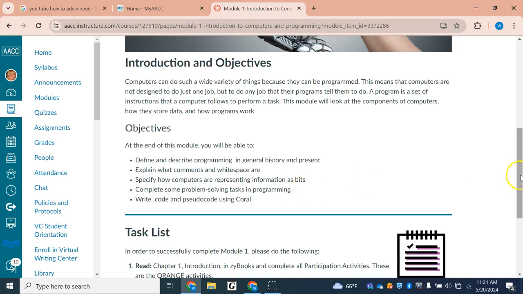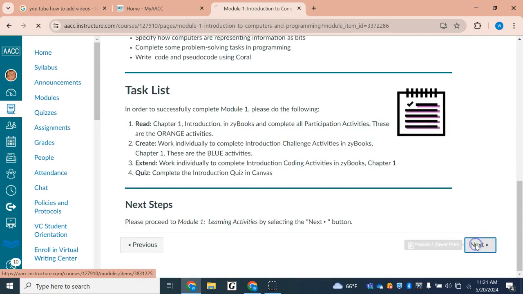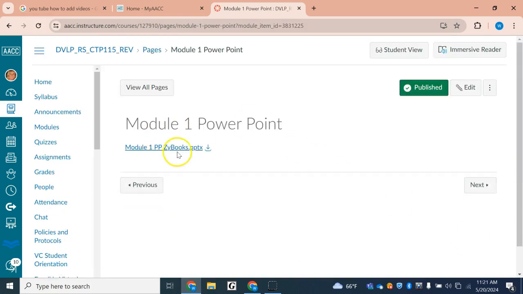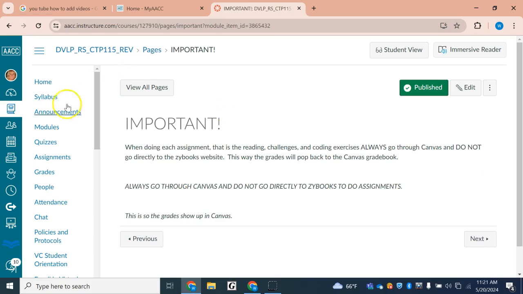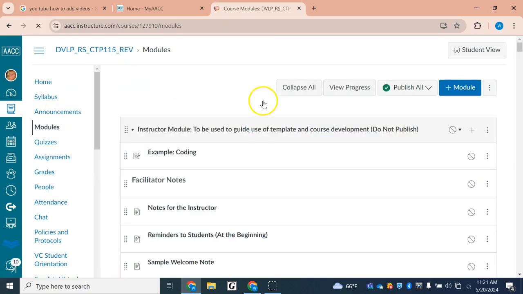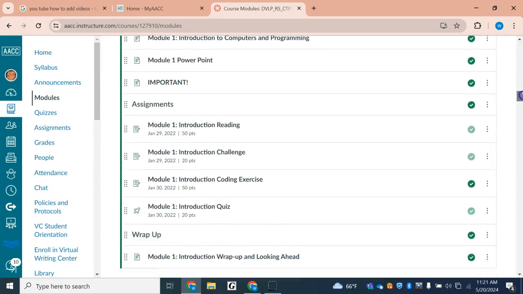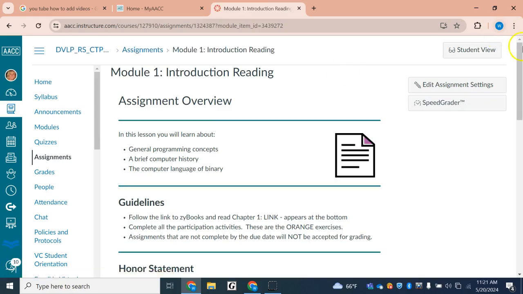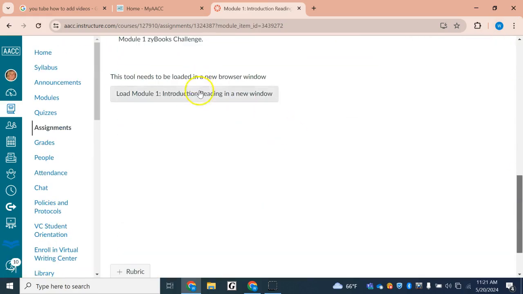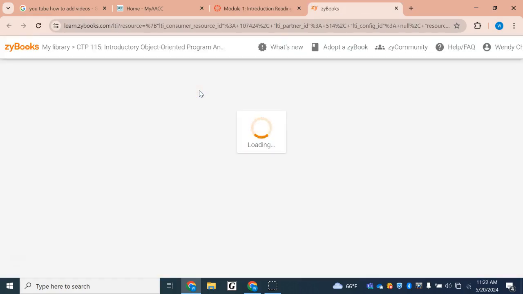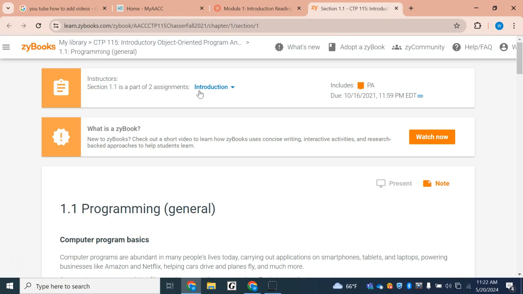Okay, and then there's a PowerPoint that you might want to breeze through. It's very quick. I don't want to do that and waste your time here. So go through those. That's Module 1 start, and then you're going to start your assignment by interactively reading and doing the work in Coral, in zybooks, our third-party vendor. So here we go. We're going to start there with the reading.